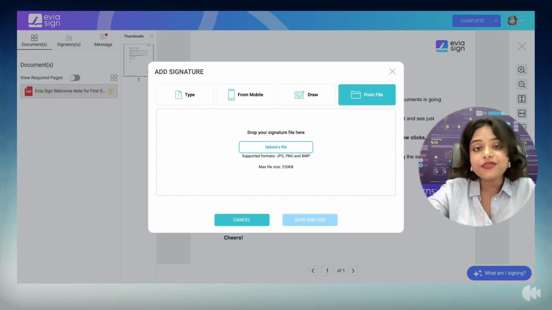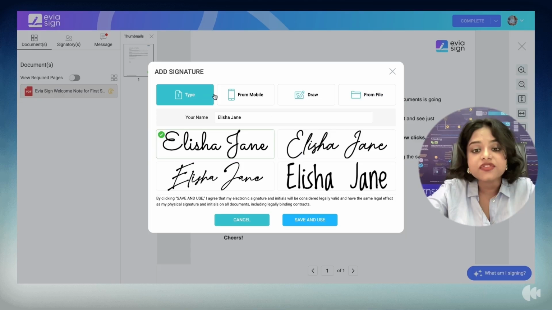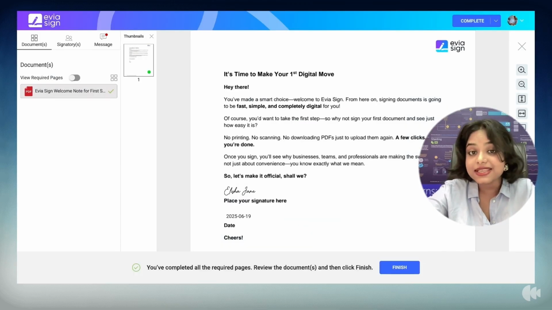Now that you know all the 4 options that are available in Evia Sign to sign a document, let's go ahead and complete this document of ours. For that, I'm going to choose one of the predefined signature styles which is available in Evia Sign, and click Save and Use. And as you can see, once I have clicked Save and Use, the signature is already in the right place.